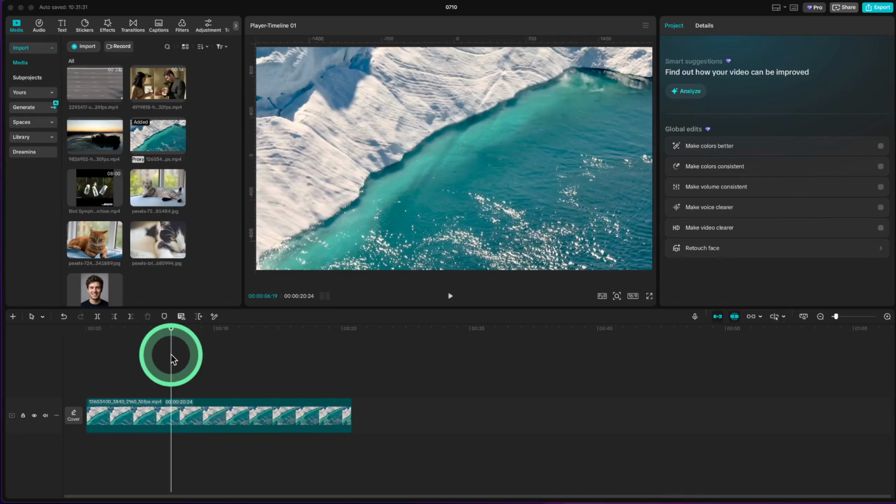In today's video, I'm going to teach you how to zoom in on CapCut. If you're looking to add that dynamic zoom effect to your videos, whether it's to highlight a person, focus on an object, or simply add a professional touch to your content, you're in the right place. CapCut makes this process simple and intuitive even for beginners.